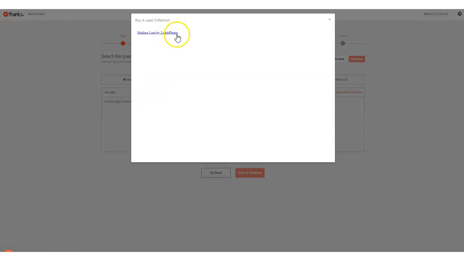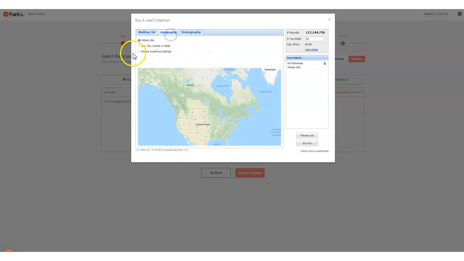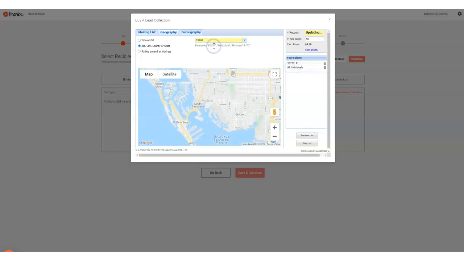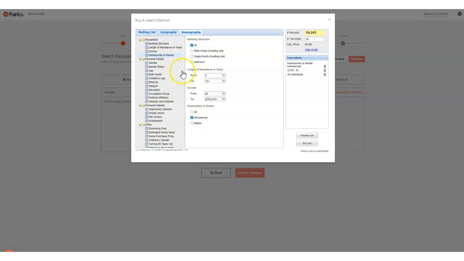So I'm going to buy a lead collection and make a mailing list. Just taking a second to load up for me. There we go. And now I'm going to pick individuals. Now I'm not going to do new homeowners or new movers, but there might be cases where I want to do that. I'll do a zip code. So I'll load up that target zip code right there. And then I can have a little fun here. I can do demography. And some of the things for real estate in particular, I can do homeowner or renter. So I'll do only homeowners.